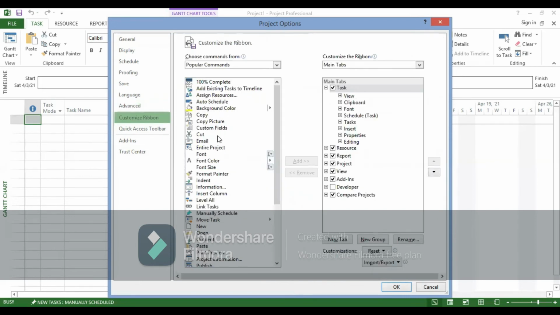Custom ribbons is what you see in your popular commands. You have the menu editor at the top of the screen, like your task or resource. So I can add a copy picture, and once I click add, it will be added, right?